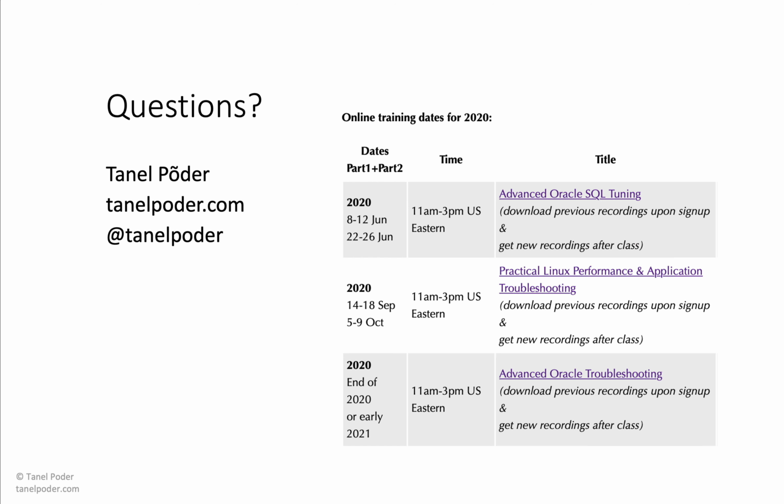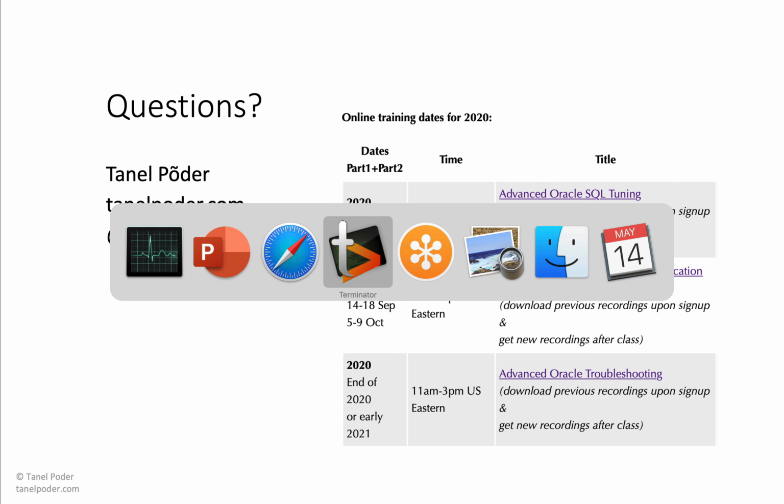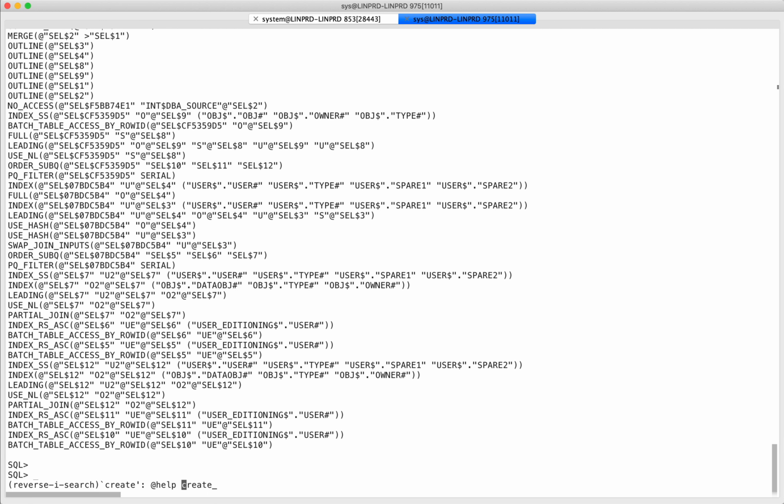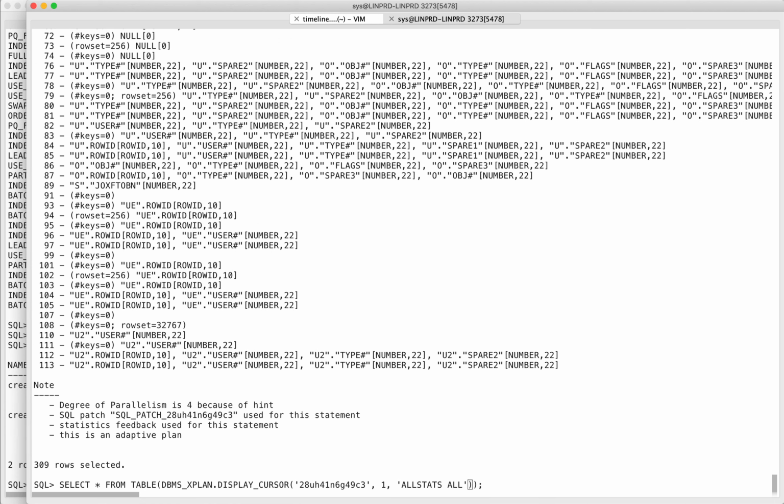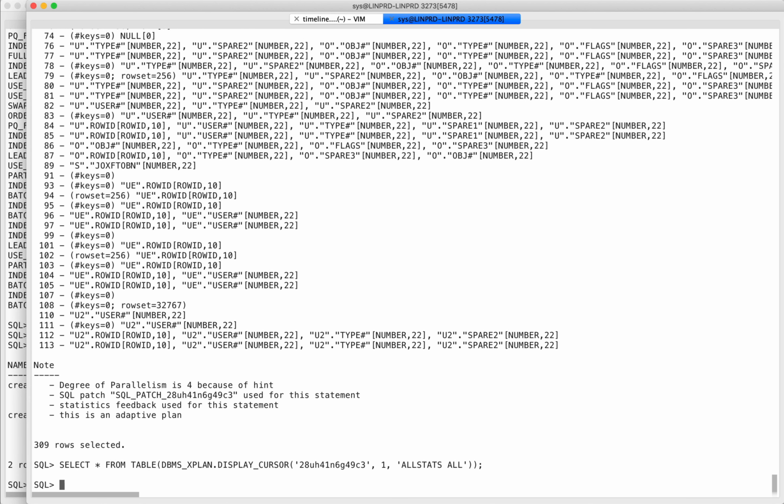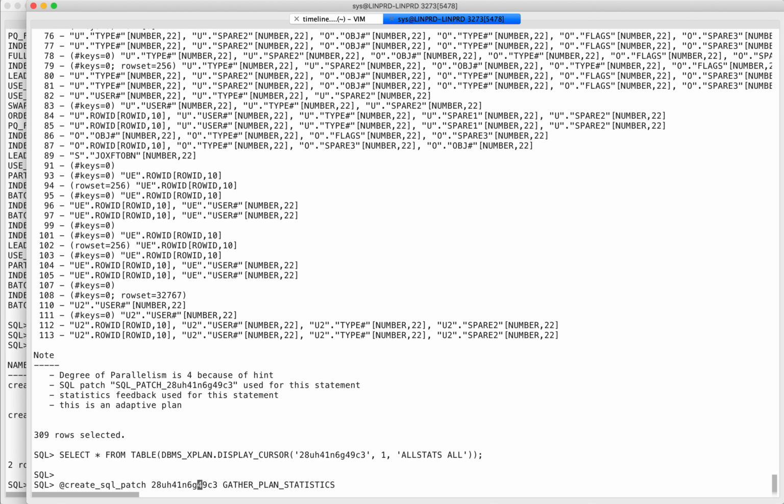Okay, what else? Can you add multiple hints in the same line with SQL patch? Yes. You can just say this, or something like that, or opt_param and so on.